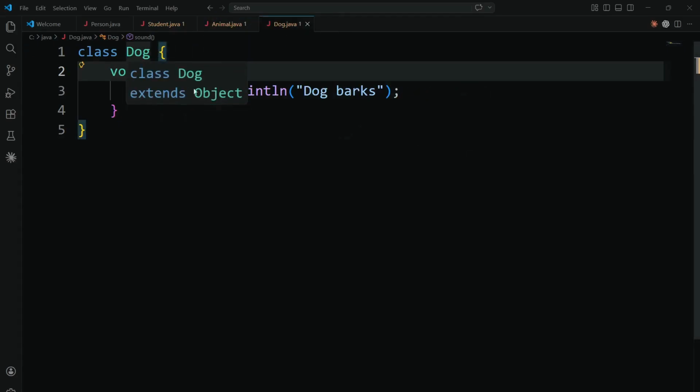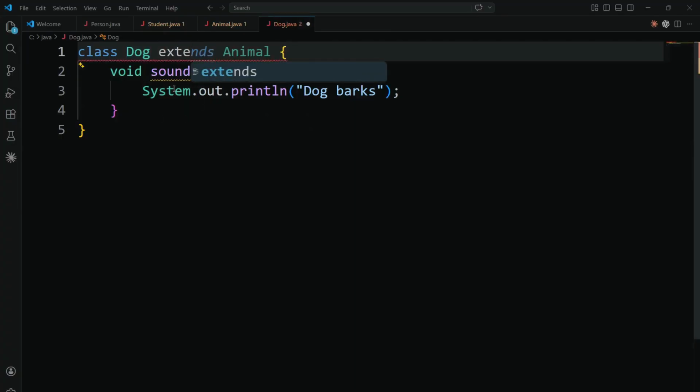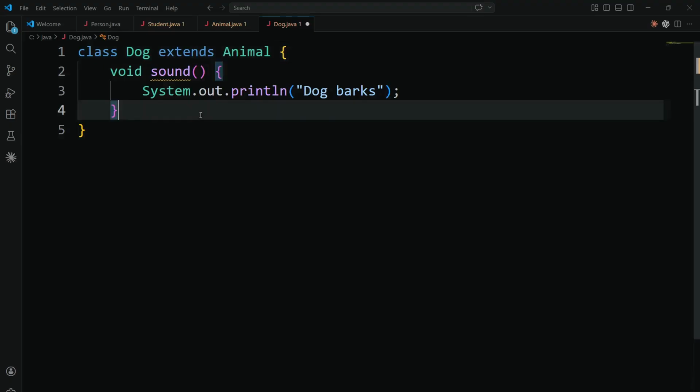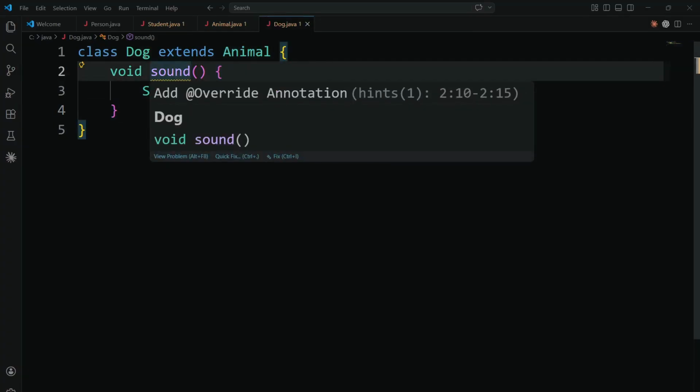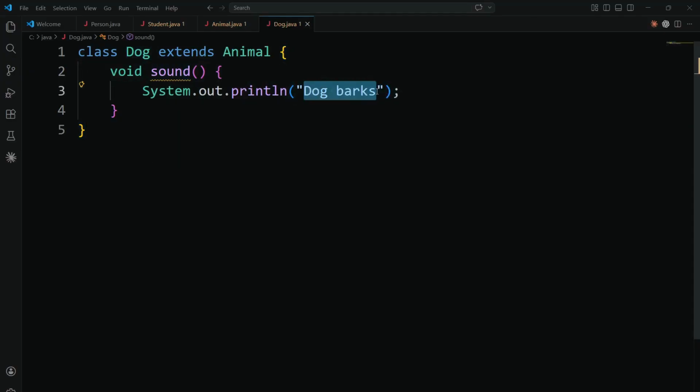But I just forgot one thing, and that is that Dog inherits Animal. That makes a lot of sense, right? Dog belongs to the category that is Animal. So when we have the sound method of a Dog, it's very clear that Dog is going to bark. So Dog barks, simple as that.